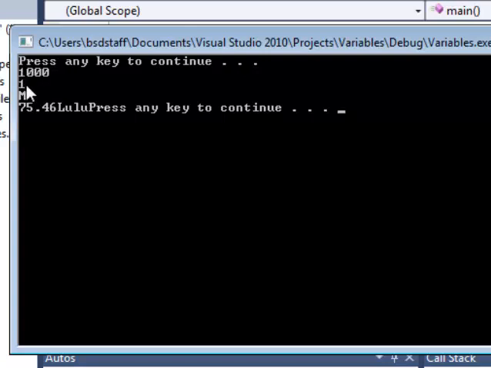I have 1000, a 1, an M, a number, 75.46, and it looks like I forgot to put an end line after that float variable, but then I print out Lulu, which is the name of my pet, and then press any key to continue. I have 5 different variables now printed out to the screen.